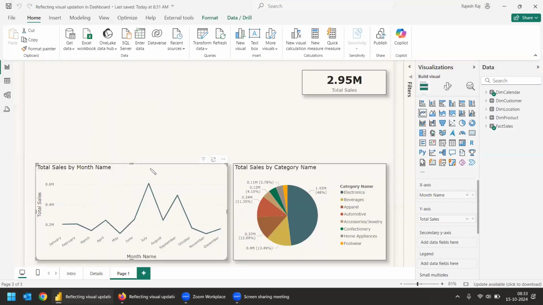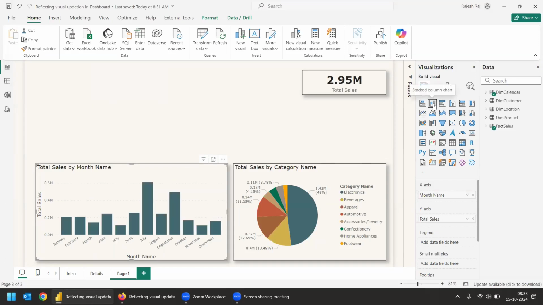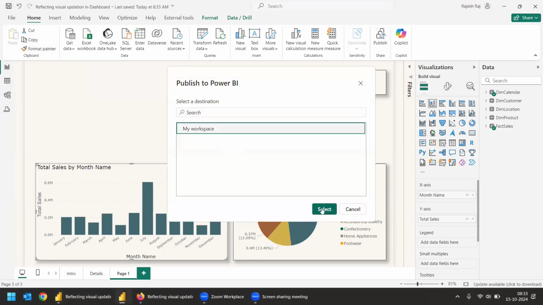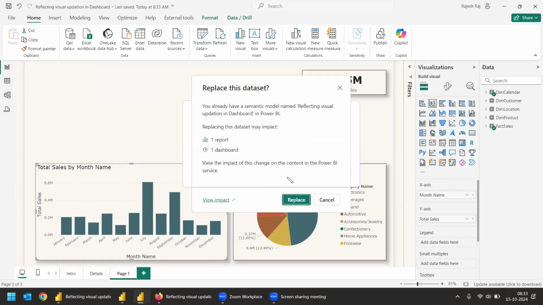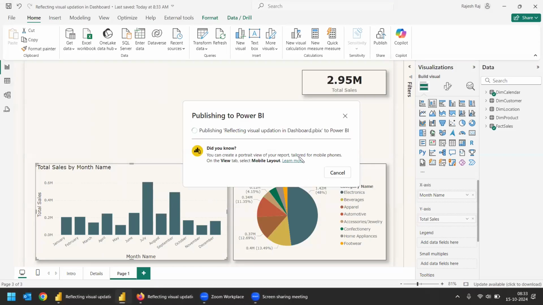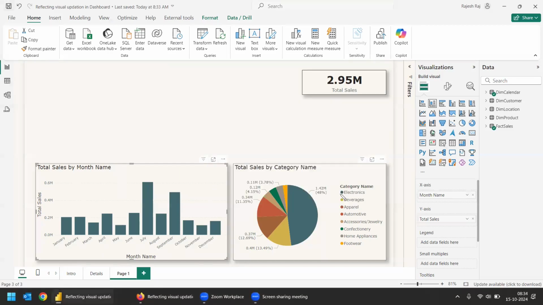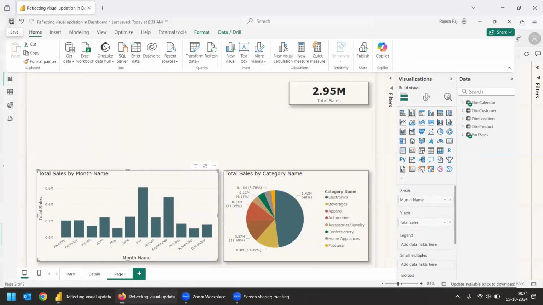Now we will go back to Power BI Desktop and we will select this visual and move it to a stacked column chart. So we have changed that to a stacked column chart, and now we will save it and publish it once again. We will see whether it gets reflected in the Power BI service report as well as the Power BI service dashboard. It is asking whether replacing this data set may impact the report as well as the dashboard. Yeah, we will replace it. Now it got success, and we will go back to the Power BI service.